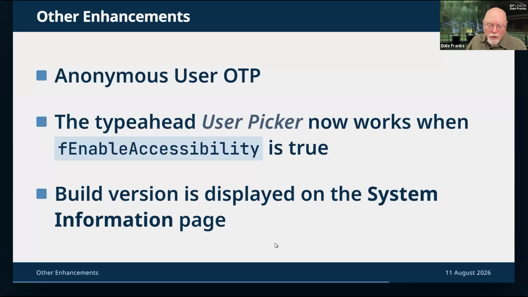The type ahead user picker did not appear if you had F-enable accessibility set to true. Instead, if you had that setting set to true and you placed a user picker on the form, it would only show you the user picker dialog box where you had to manually move users from one side to the other. That's a little top heavy, and a lot of people complained that they didn't really like that. They understood why we had done it, but they asked that we make the type ahead user picker work properly when F-enable accessibility is set to true in your custom vars file.